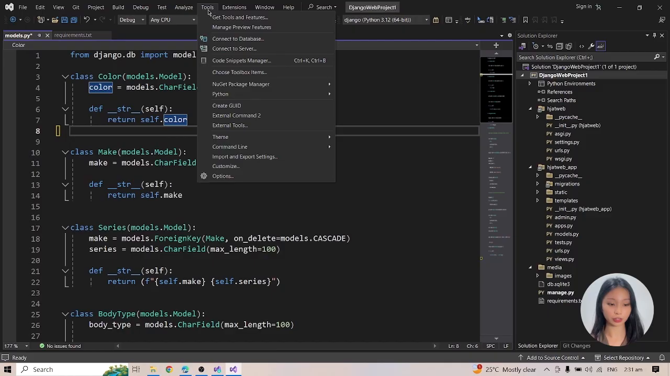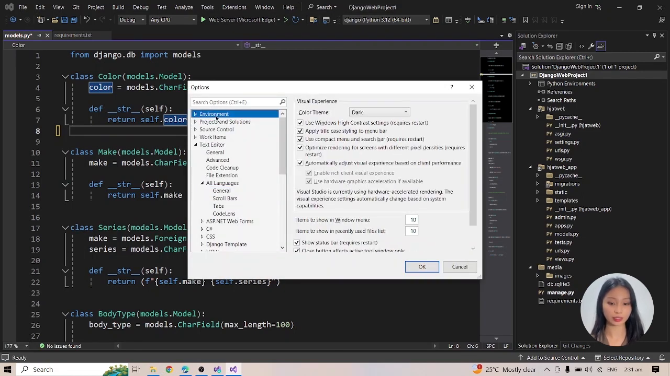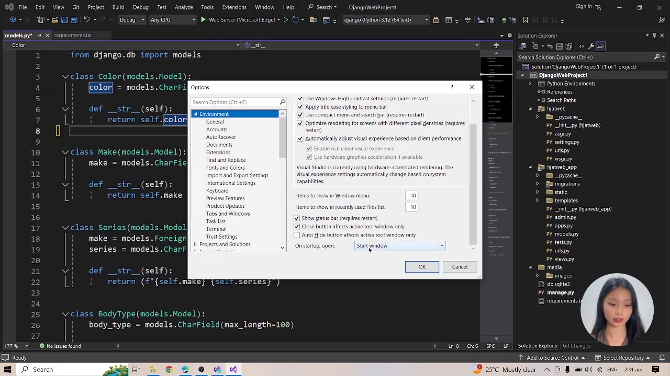To configure the startup behavior of Visual Studio, go to the Tools menu, select Options. Within the Options window, navigate to the Environment section and find the Startup settings. Then you'll see options for what should be displayed when you launch Visual Studio. You can choose Start Window, Most Recent Solution, or Empty Environment.